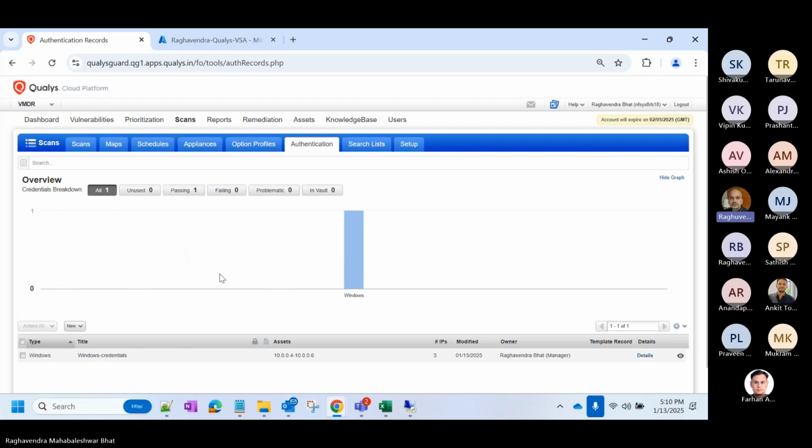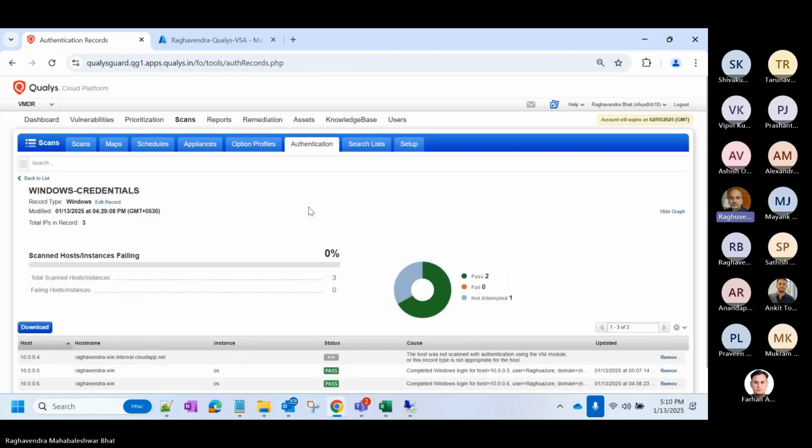Right next to your authentication credential, you see the details tab. Click on the details tab. At the bottom, you see details, at the extreme right. Here it will tell you what has happened. See that VM.4. So 5 and 6, it was passed. That's the reason you were able to identify everything. And 4, it did not pass.